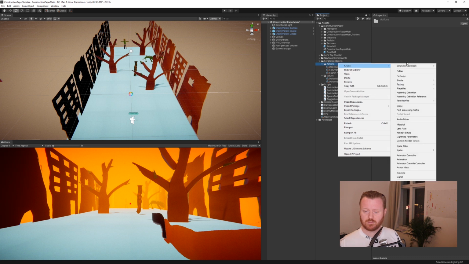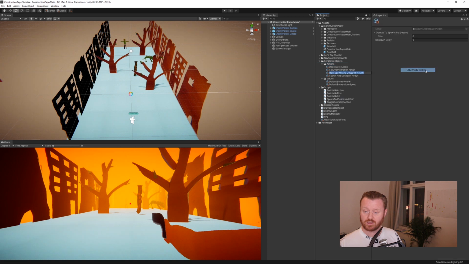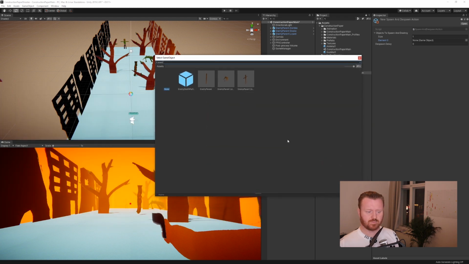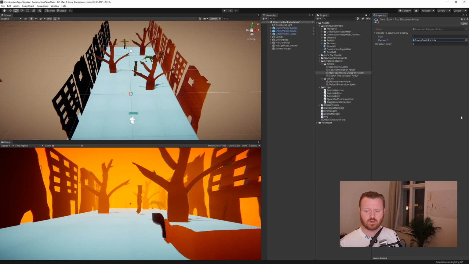I was renaming it, but basically to create one of these, we just go to actions, spawn and despawn, right? We'll just call it new spawn and despawn action. The number of objects is going to be this. It's going to be our enemy death particle. Whoops, it's on the other screen. It's going to be our enemy death particles.